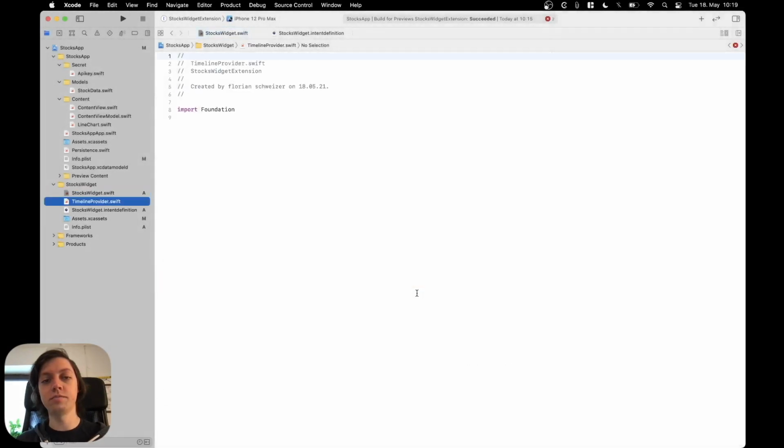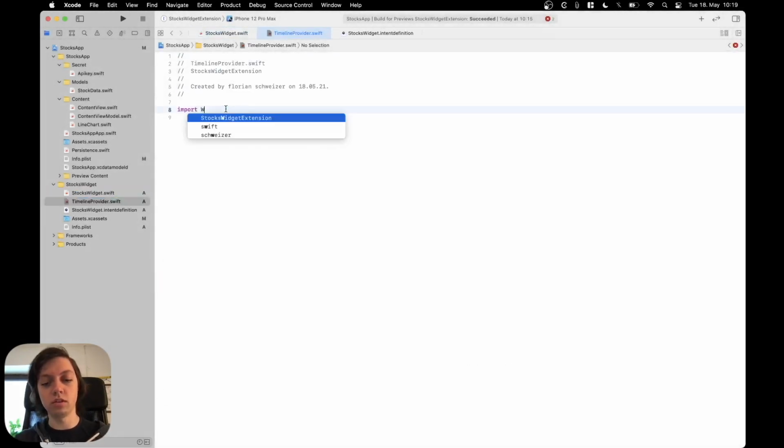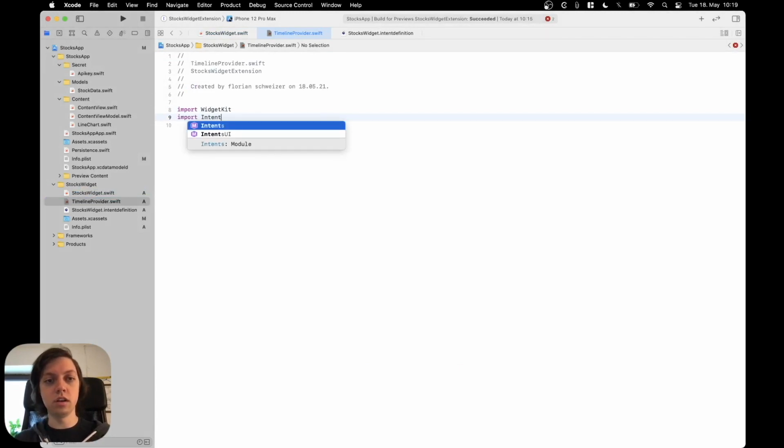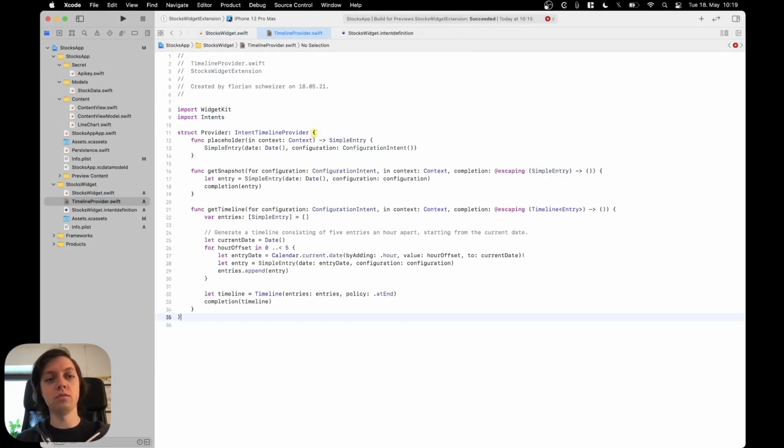Hit create. And then in here, we definitely need WidgetKit. I think we also need intents. And then we can just paste in the provider here.